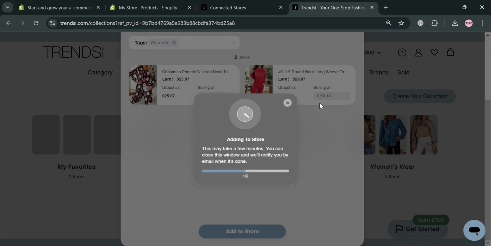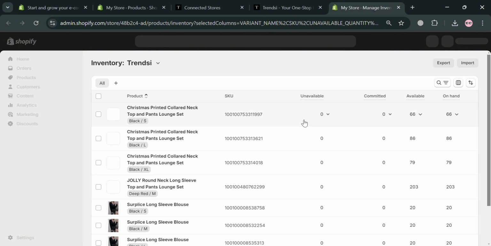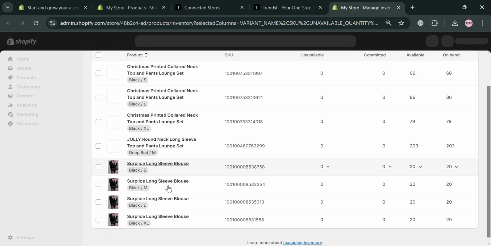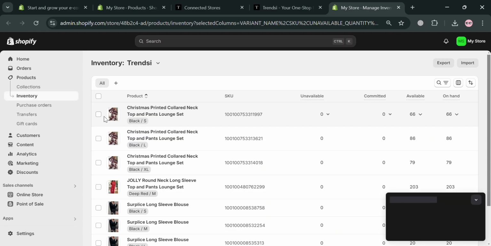However, since we just added the 2 items in our store as a collection, this will only take a few minutes. And after it has now been done, we can now proceed by clicking this view on Shopify button to see what it looks like in your Shopify online store. And from here, it will show you all of the products with their different SKUs and also sizes and different kinds of variations of a specific product that we just added.